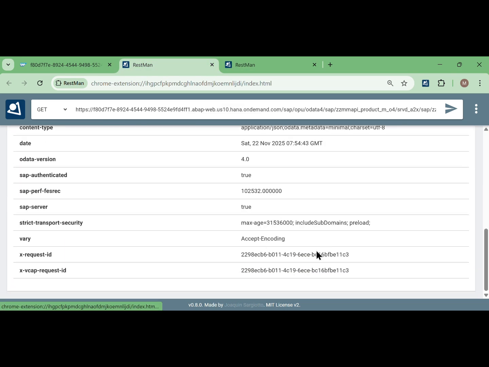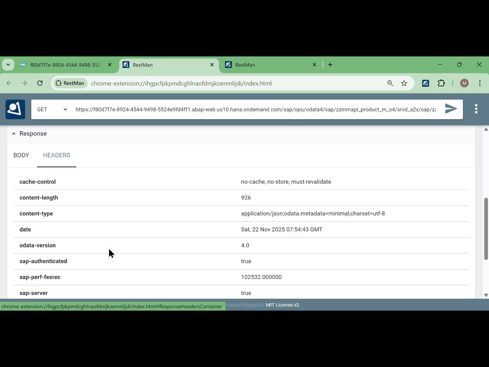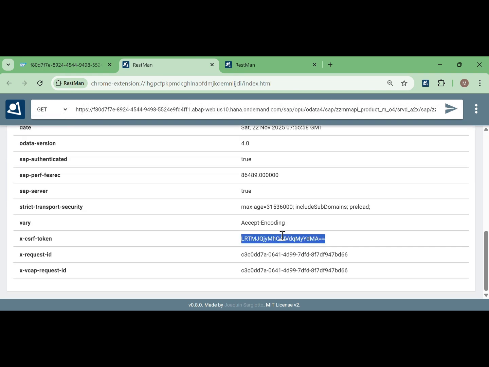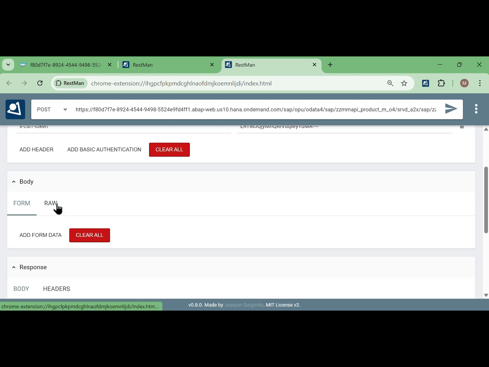It should be in the header. There it is. Why has it not taken it up? I don't know. Let me retrigger it again. I have given it wrongly. The X-CSRF-Token. Now it should be available. Yes. Let me check the CSRF token. Yeah, perfect. Of course, we have added the HTTP headers, and we need to add the body for the item.